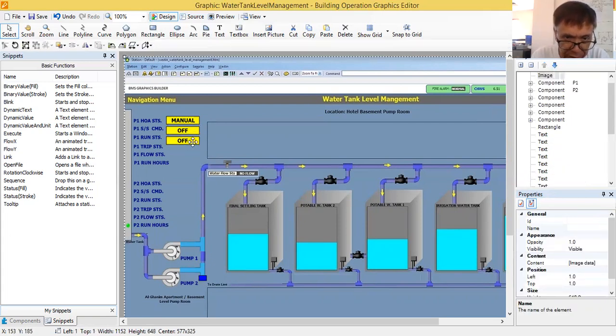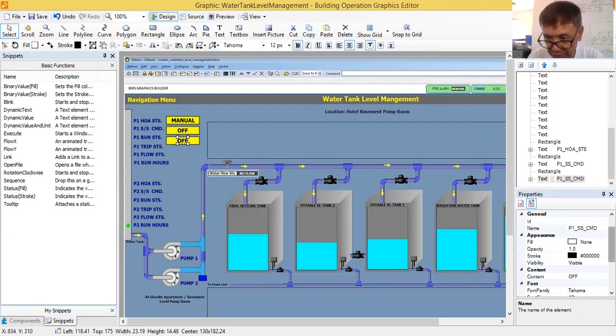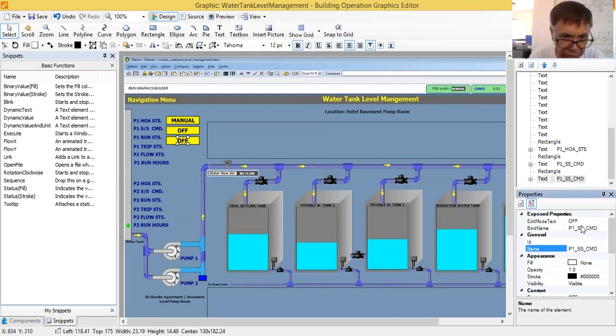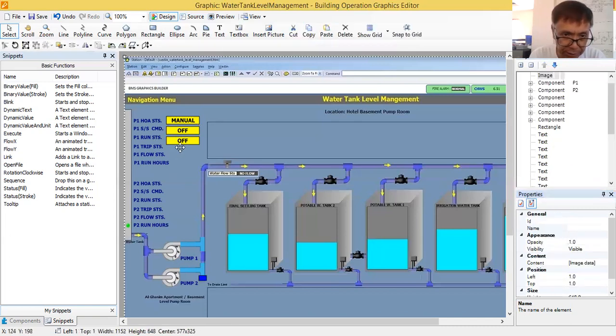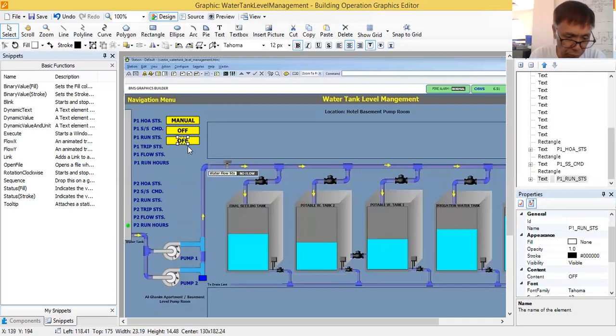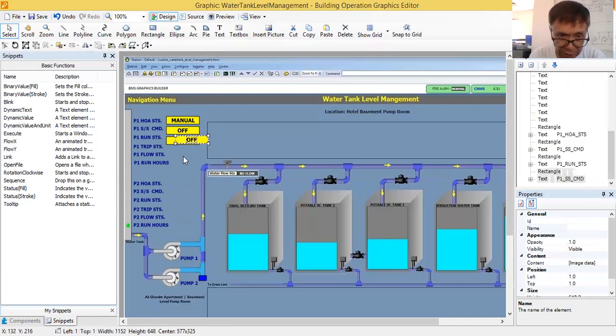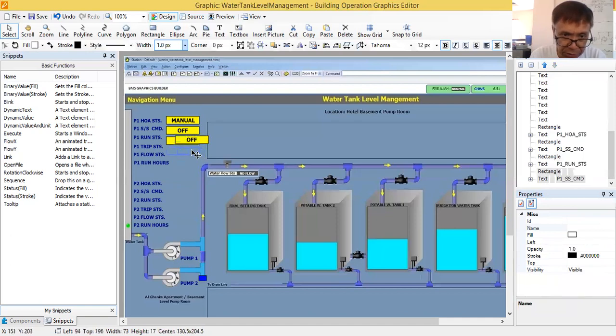Now here, again, I will change this bind name. This one will be for my run status, so we can say P1 Run STS, okay, then double click, Control C, Control B. Then the default text will be off also. Now let me do trip. I will copy this with Control B. Now I'll be using this for trip status.